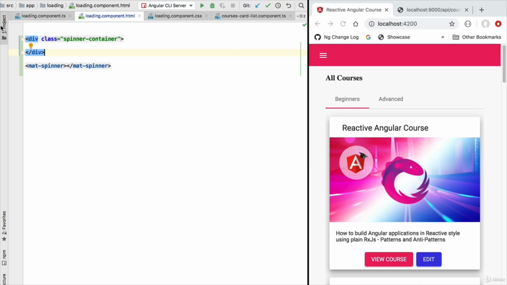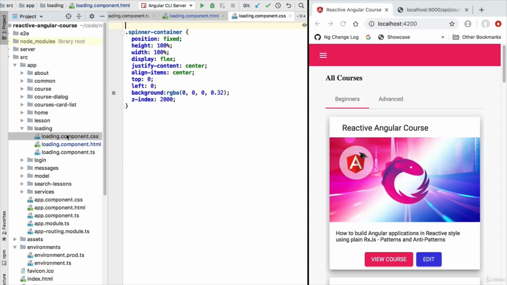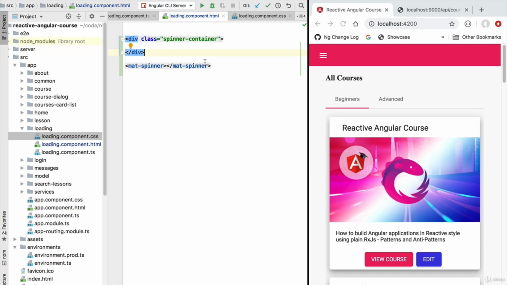So the spinner container class is already available here in our loading component.css file. And as we can see, these styles that we are applying here are going to give to the loading indicator a background with a gray color that is going to occupy the whole screen. And the loading indicator itself is going to be a spinning wheel that we're going to see here on the center of the screen. Let's then go back here to our template. We're going to take the material spinner and we are going to place it inside our gray background container.